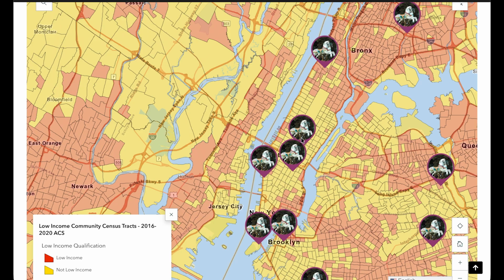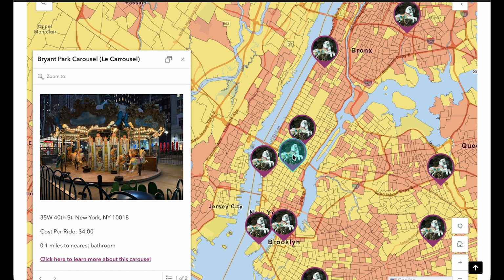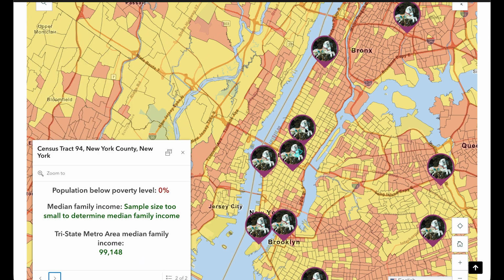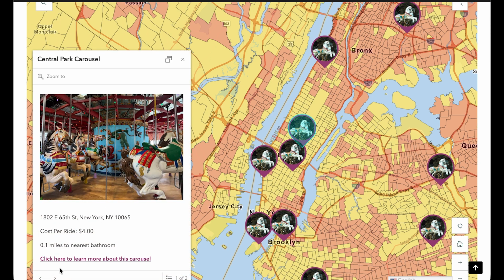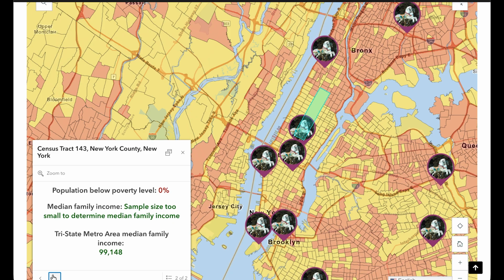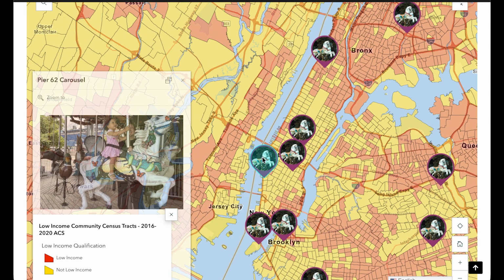Speaking of the map, we used ArcGIS story maps, using a map from their shared collection that layers census tract data on median family income and poverty levels across the 5 boroughs. Over this demographic landscape, we pinned all 14 New York carousels. Each pin served a dual purpose.